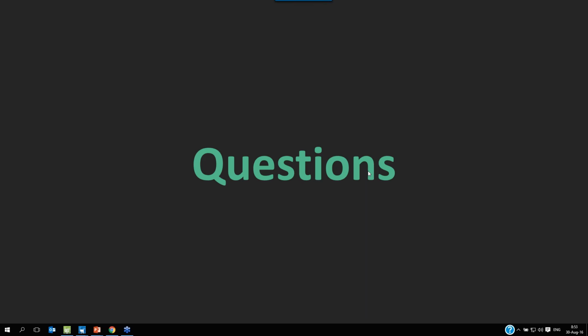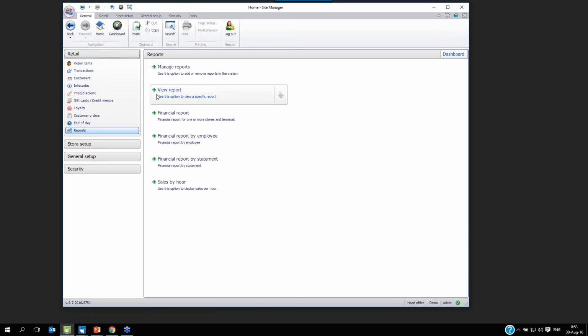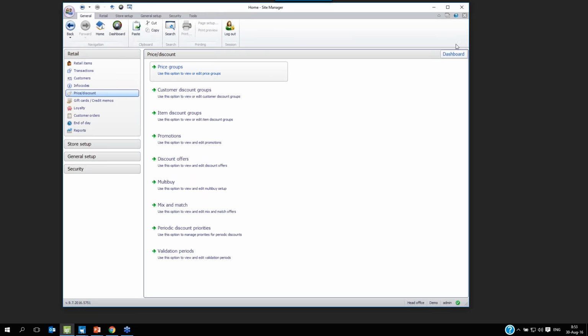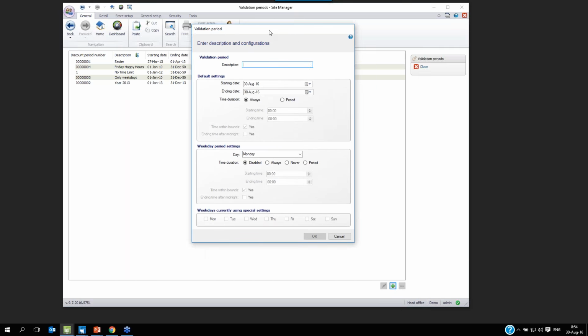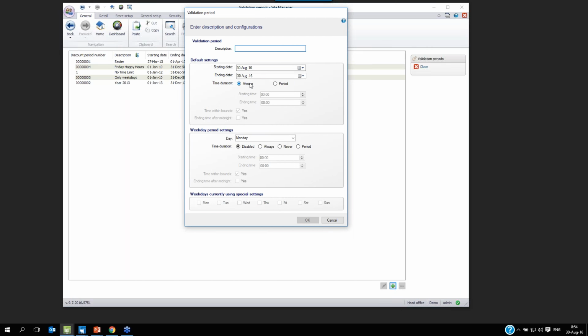How to set up a schedule for discounts. I can just show you. So if we go to the site manager, prices and discounts, I have to move my question panels out of the way. We have something called validation periods. In a validation period, here's a validation period. I have some dates. So I can say my starting date is one day and the ending date is another.